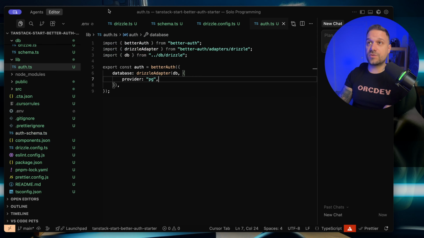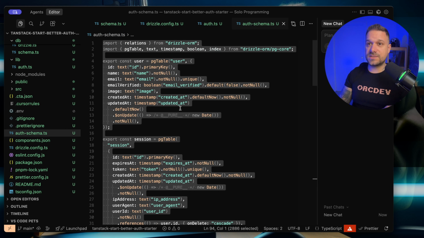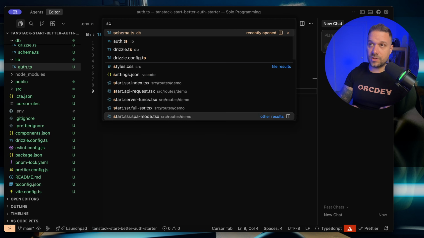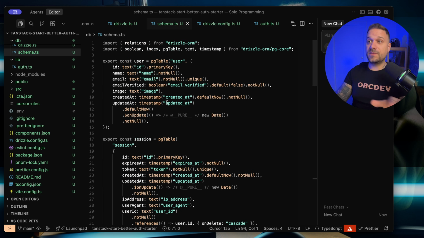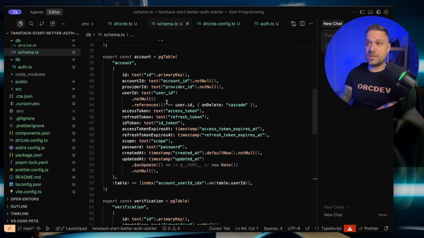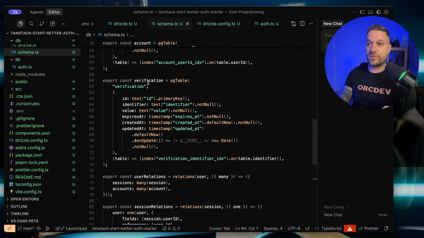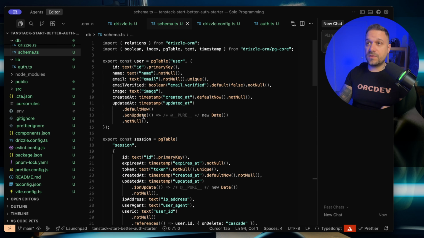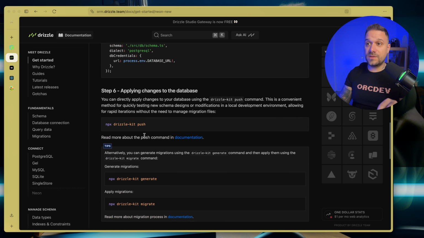That's it, it's generated. So let's find it. auth-schema.ts, there it is. I'll copy the whole thing and delete the file, and I'll go to our schema that we created and just paste the whole thing. That's it. We have the whole schema that we need. So we have our user table, session, account, verification, user relations, all the relations that we need, and everything is right here.